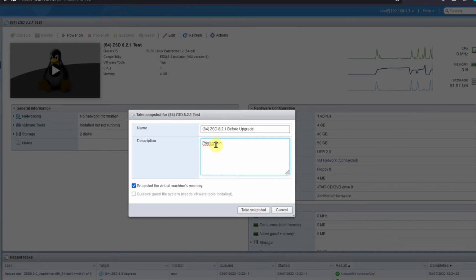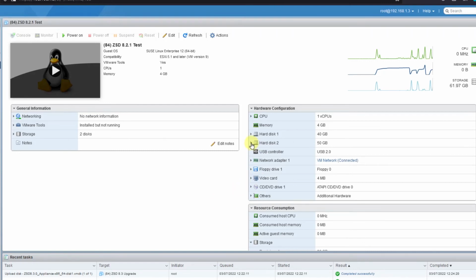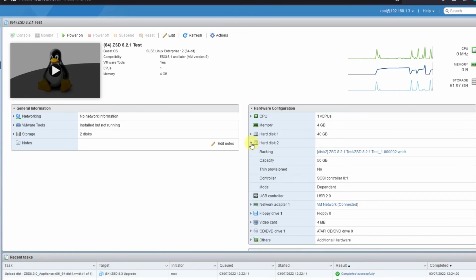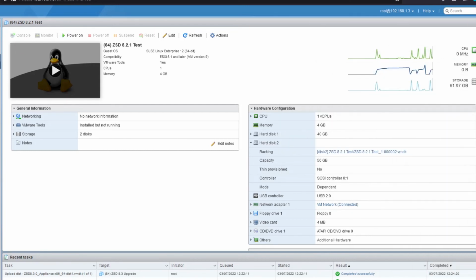prereq run. And even if you don't complete the migration and the prereq is run, it doesn't do anything to the drive or anything. It just is a check and a prep. All right, so now that we've run that, we can see that our second disk is here. And I made a quick snapshot of that so we have the disk and I can find it.